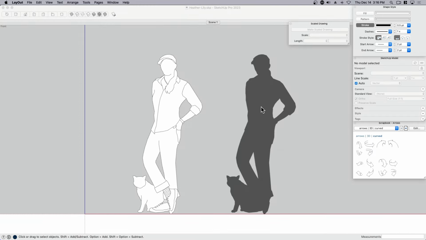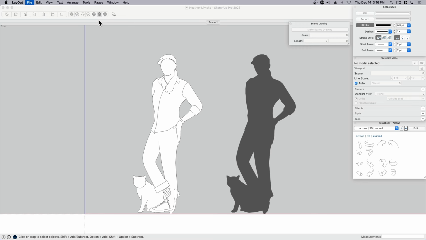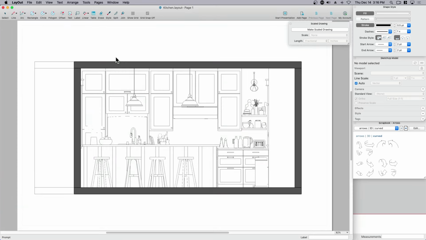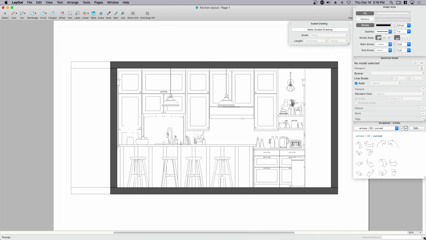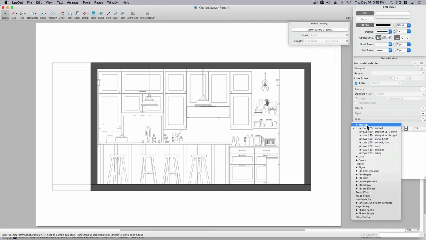I do want to go back to my kitchen file. I accidentally closed that one. So here we go. I want to make sure I have my kitchen file because that was kind of the whole point. I wanted to put Heather and Lily as a custom scrapbook in my kitchen elevation. So let's go over here back to the scrapbooks. There should be a new one that comes up. You can see there's all these default ones, but there's a new one that's called Heather and Lily.